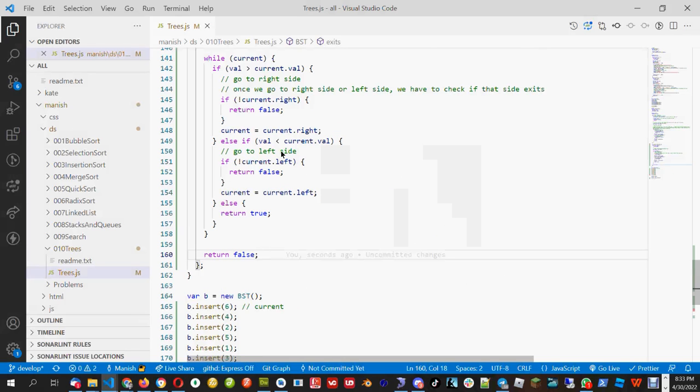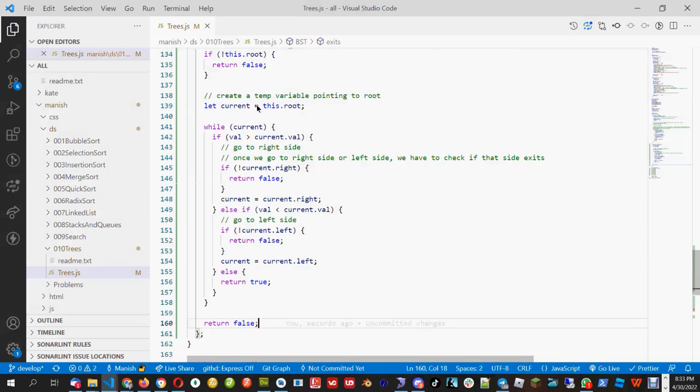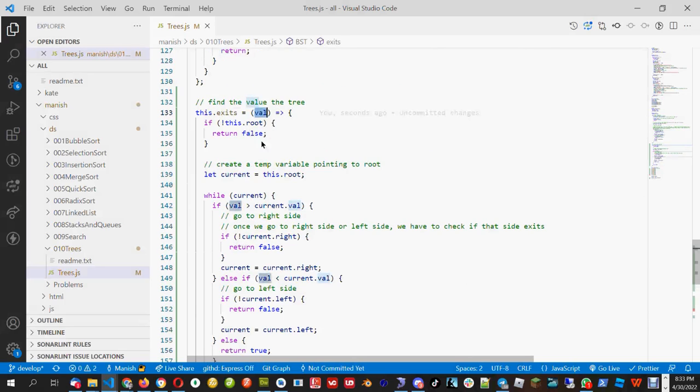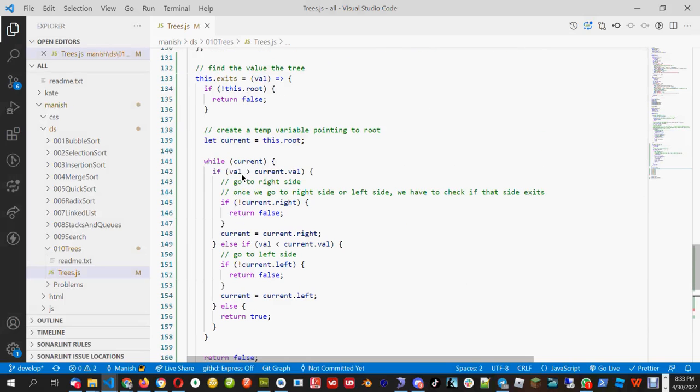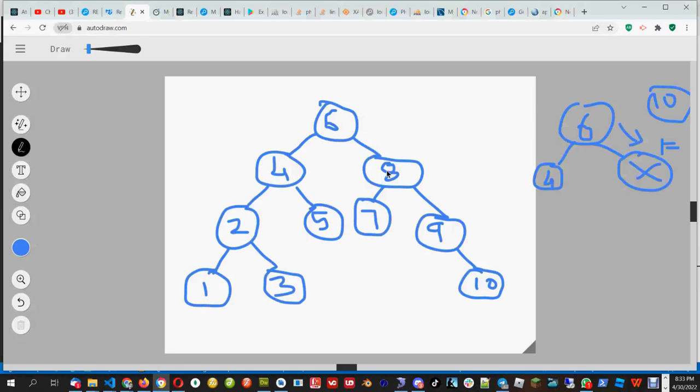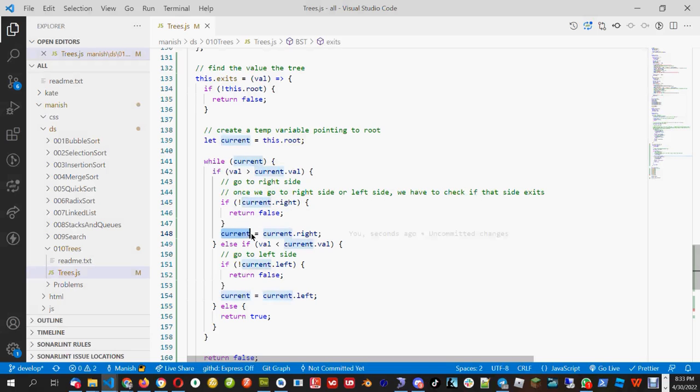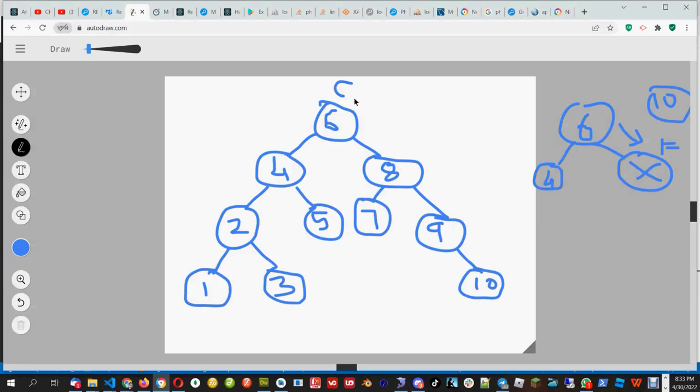Now go through this process again and see. So I will pass here value as 10, which will check with this 6 number, and value 10 is greater than 6. So it should go to the right side and it will check if current dot right exists or not. Let's take 6 dot right exists. Since 6 dot right exists, current will move to this point, current dot right. So current was initially here, now current moved to here.